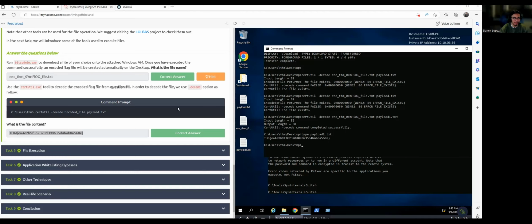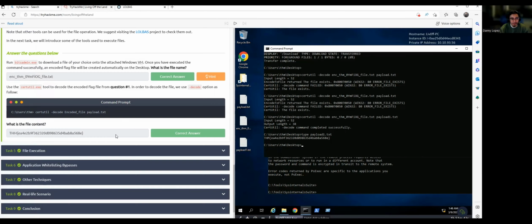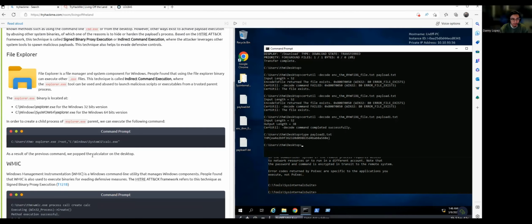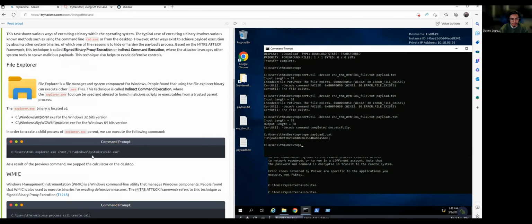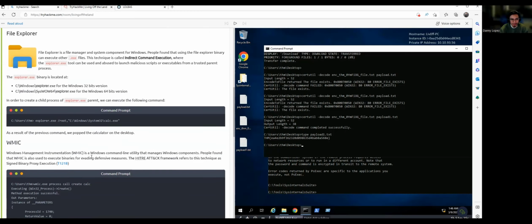Let me come over here to my notes, and I actually have the command here, so I'll just paste it in so you guys don't have to hear me type it away. All right, next one, file execution. So you're essentially using File Explorer to open up another program. But when it registers, it's going to look like File Explorer is the parent, and then the child is going to be calc.exe, if I remember correctly.